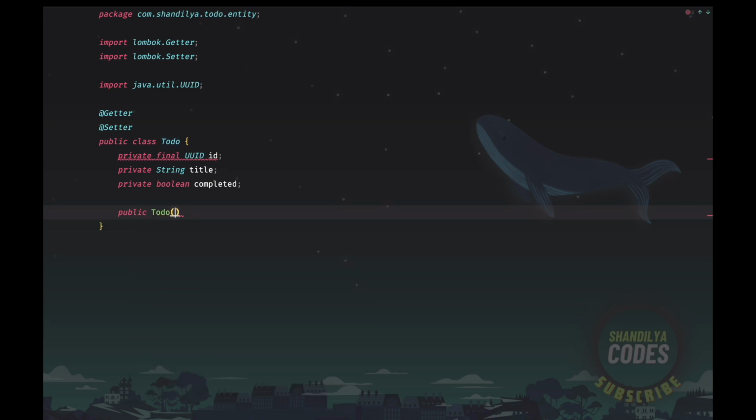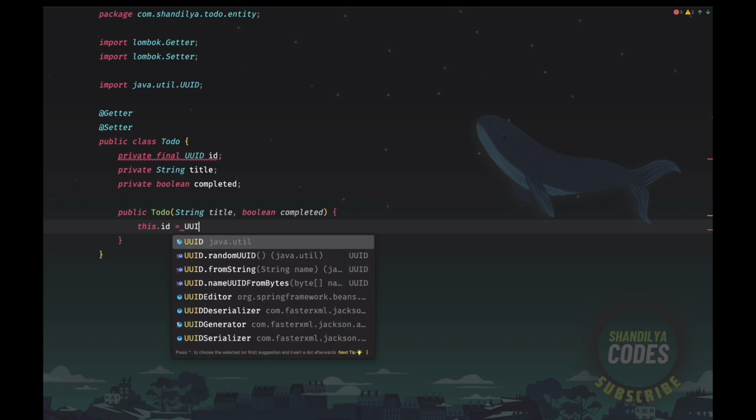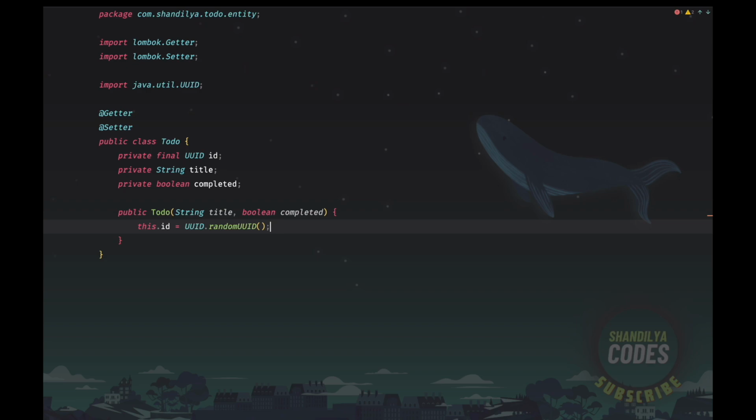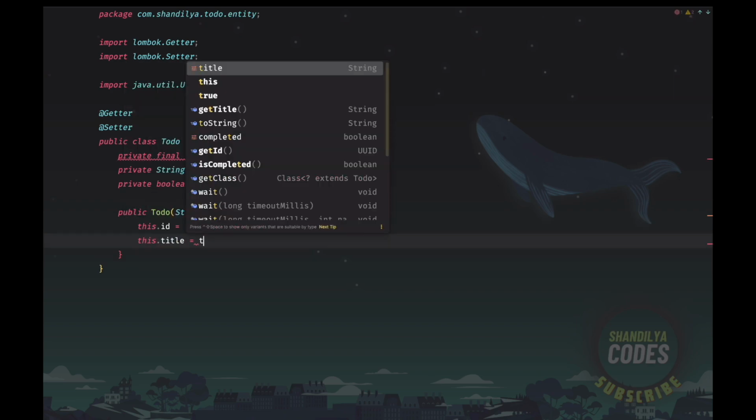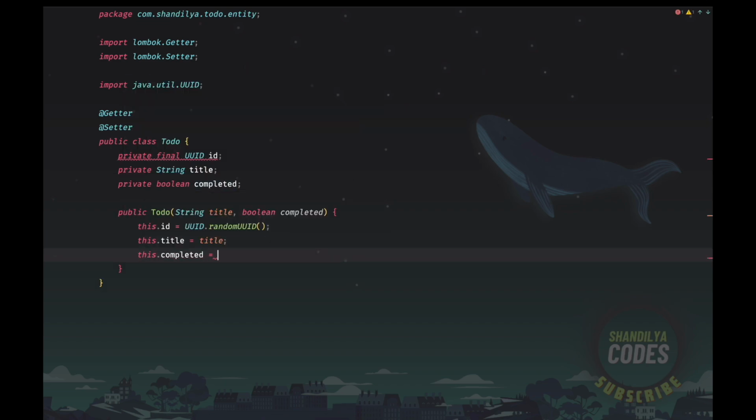We will create a constructor for ToDo. This will expect us to pass the title, then the completed value, and first of all we initialize the ID by generating a random UUID. For the title we assign this.title = title, and this.completed = completed. So that's it for the ToDo entity.